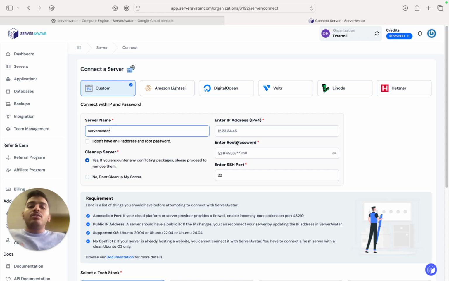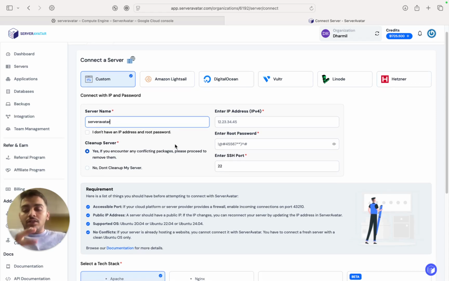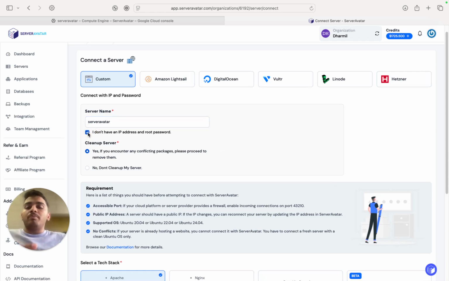Here you have the two ways to connect your server with ServerAvatar: by entering your IP address and root password, and another one is without IP address and root password. I would recommend to always use the without IP address and root password. That is basically the safe method. If you don't want to provide a IP and root password, the main is the root password.